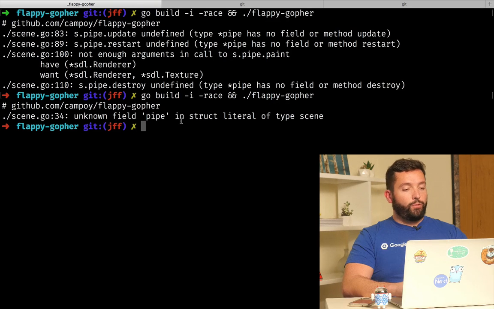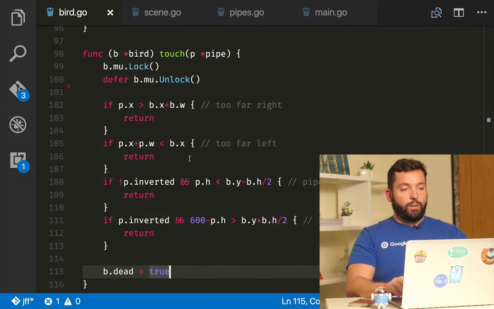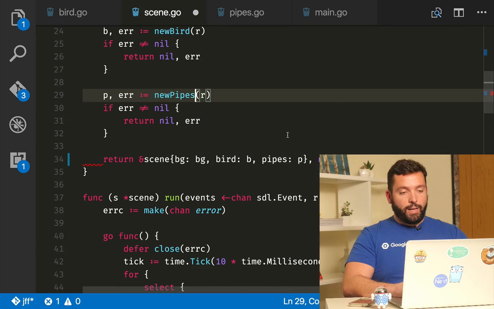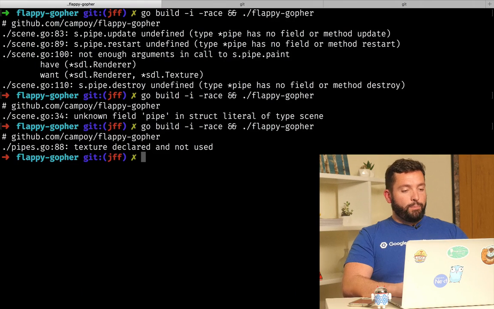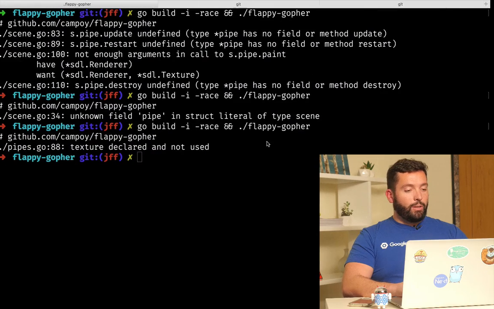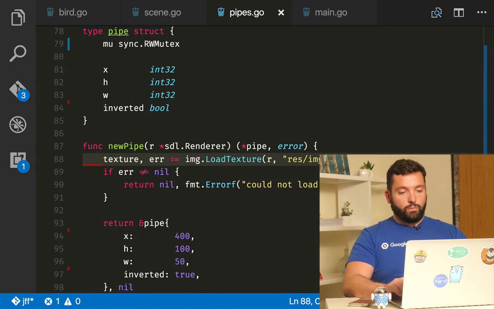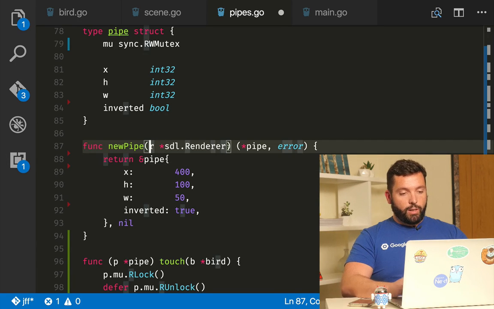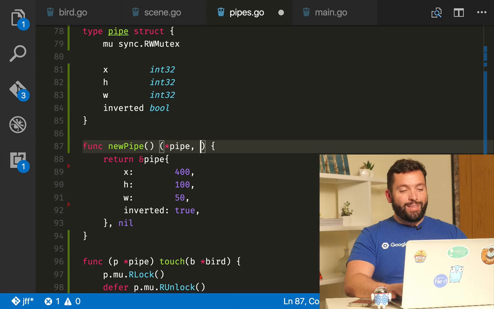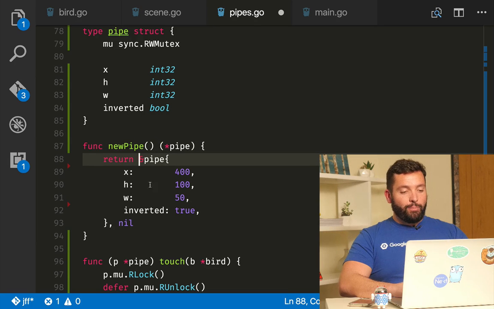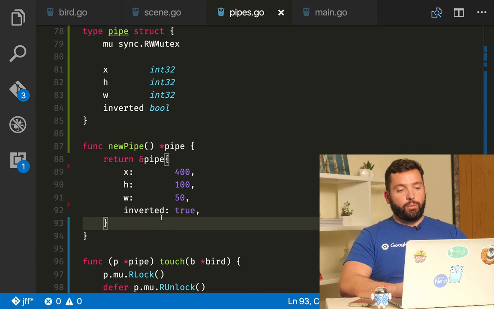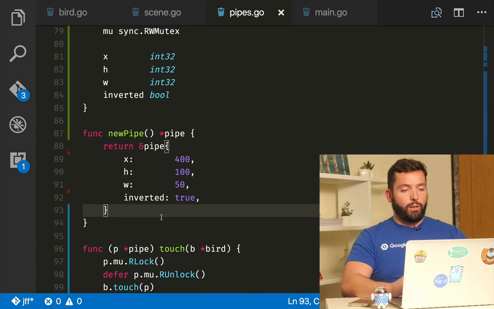Okay, but unknown field on type sin. We're still not done. Line 34, pipes equals new pipes equals pipes. Texture declared and not used on line 88. Indeed, new pipe doesn't require that anymore, which means that new pipe doesn't require this anymore, which means that new pipe doesn't do much anymore, which is okay. New pipe now just returns some random pipe, which is not random, and we might make it random in a minute.